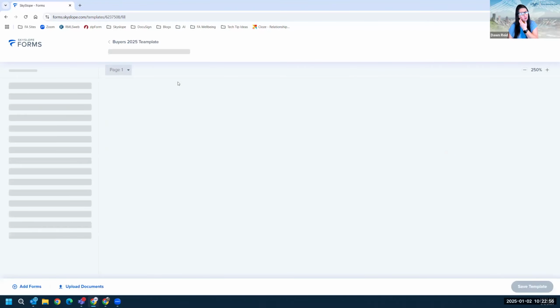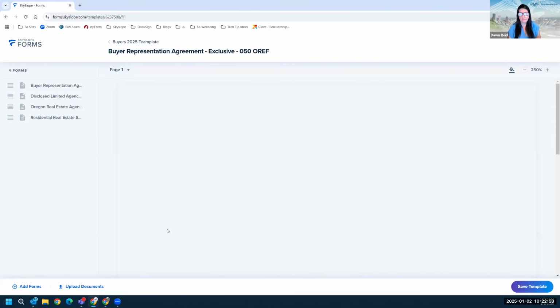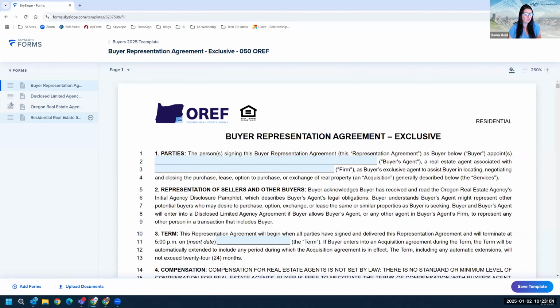And now it's going to show me all of my forms here. On this left-hand side, you're going to see your 4 forms that you have. If you hover to the left-hand side where the hamburger stack is, you can drag and drop those into the order that you want them to be in. So if you want them to read the residential sales agreement before they read the disclosures or vice versa, you can put those in whatever order you want for that template.